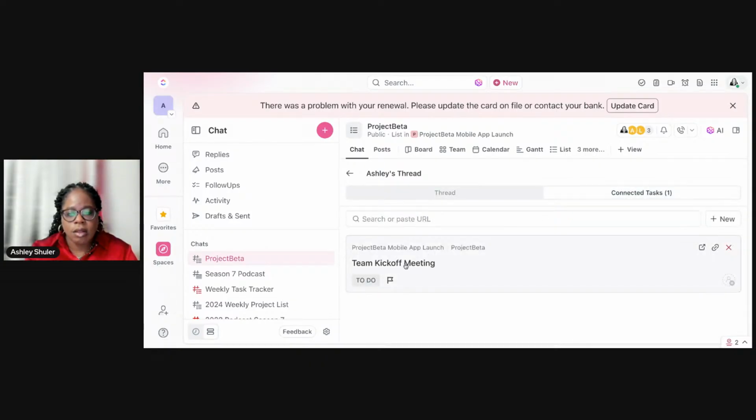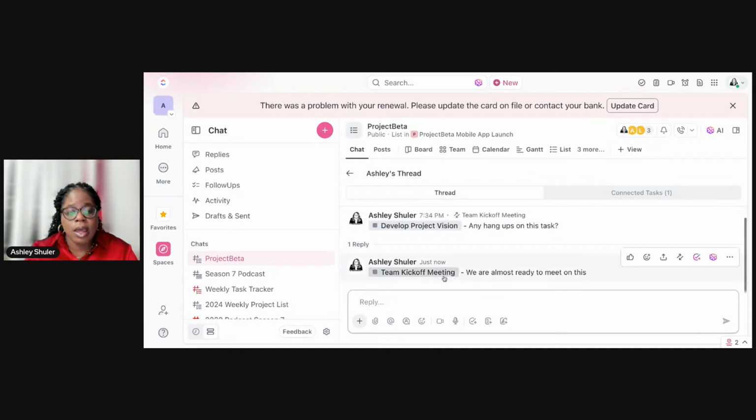Connect the task. So we've connected that. So you can do all sorts of things here in summary, right? You can even launch a new whiteboard if you wanted to. So you can click here and create a whiteboard.